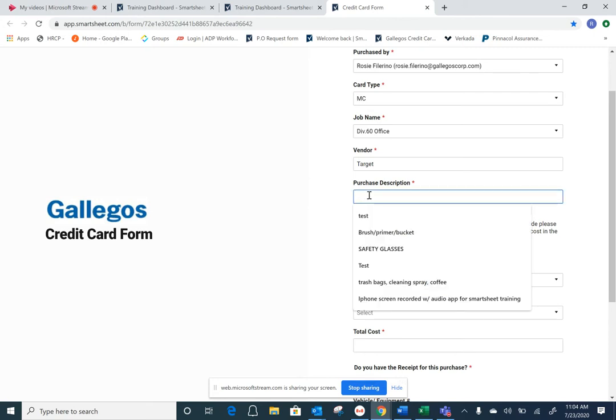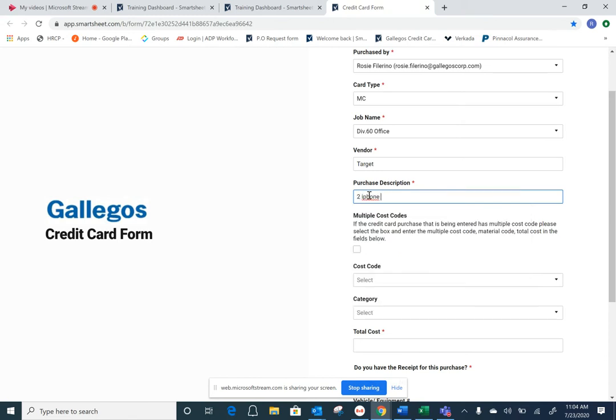The next field is purchase description, and this is where you're going to list the items and quantities that you have purchased. So I got 2 iPhone chargers and 2 iPhone cases.